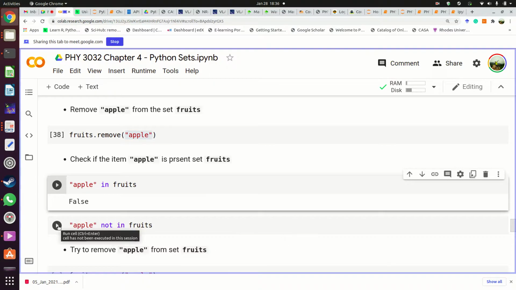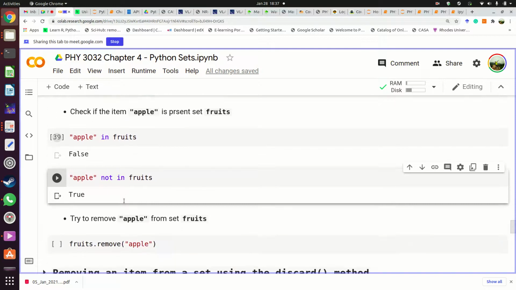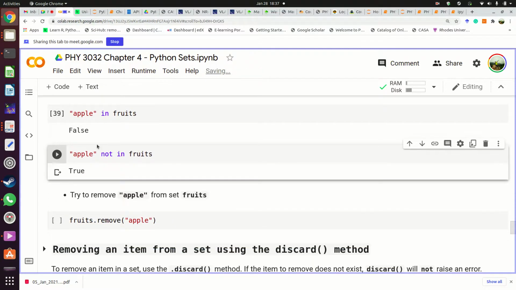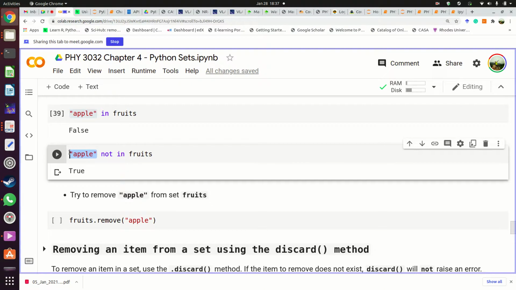You can do another check this way, say apple not in fruits. If you say apple not in fruits, this comes out true. So you've got two ways to confirm if your item has been removed. You can confirm like this because sometimes your set might be very big, so you might not be able to see whether your actual item has been removed or not. So you can check like this, say apple in fruits or apple not in fruits. So now we know that apple is no longer in fruits, right?